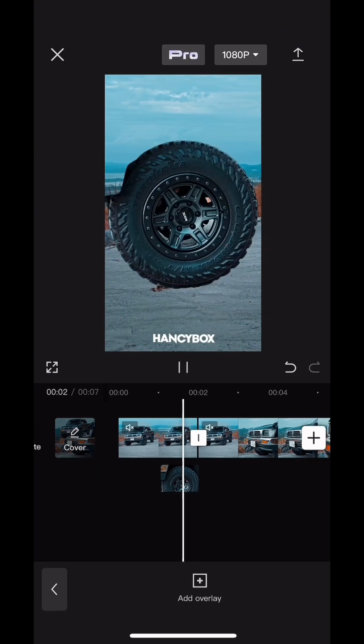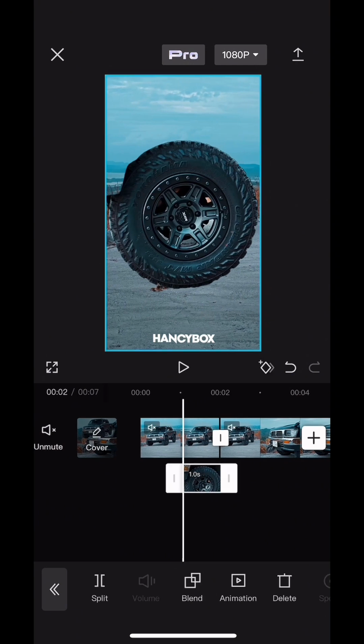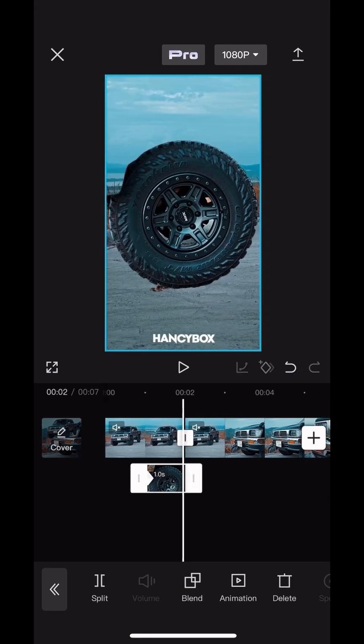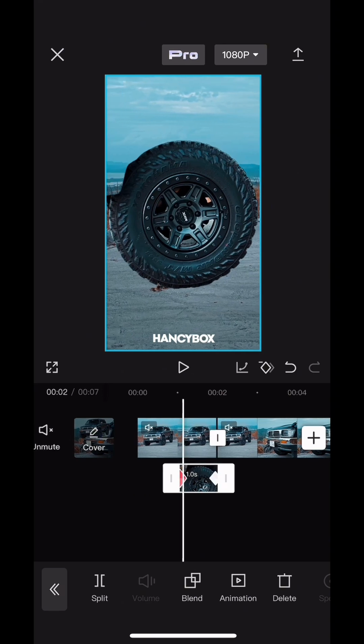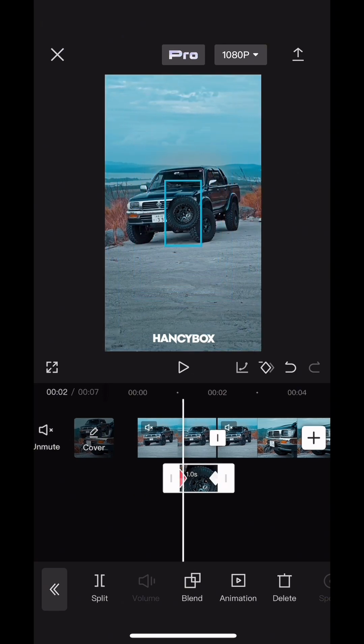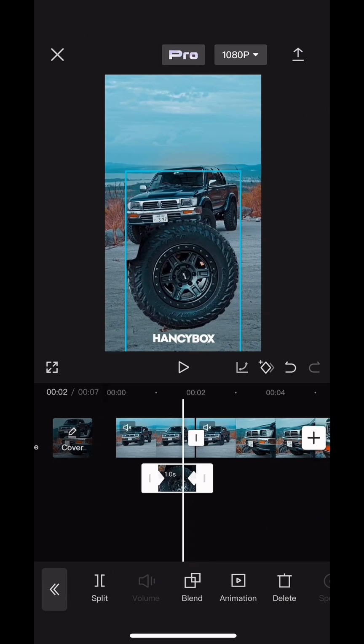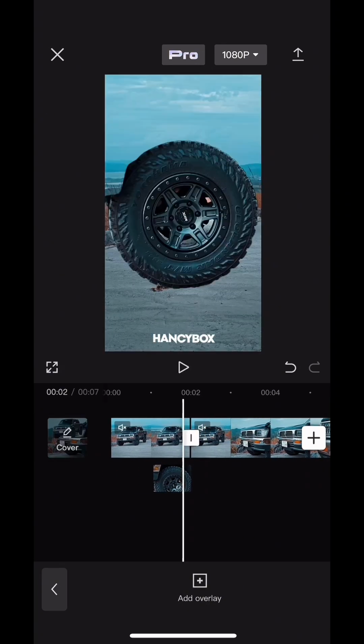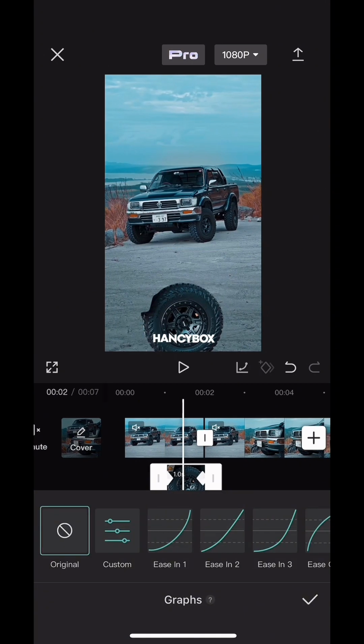Our cutout is ready. Now you can add keyframes to move the cutout, like I add a keyframe in starting and a second keyframe on end of the cutout. So I drag the cutout downside and reduce the size on the first keyframe. And our second keyframe is already set on the same position, so it will work like this. Now you can add a graph between keyframes for smooth movement like this.